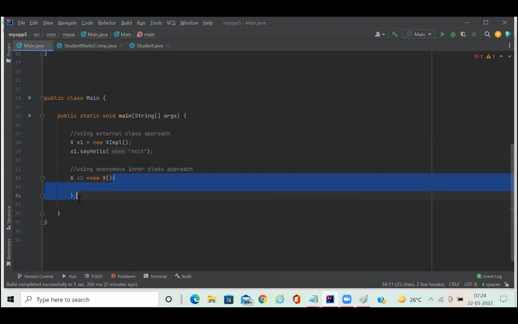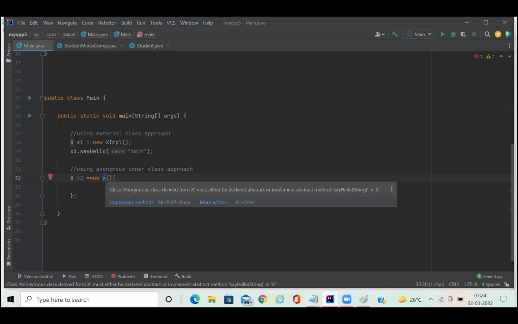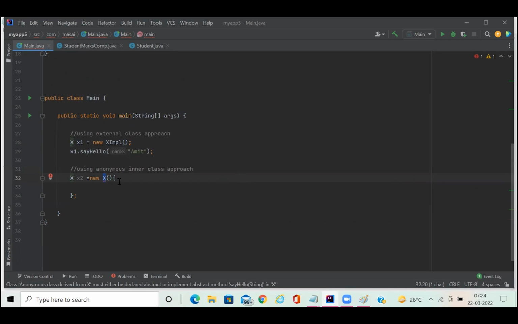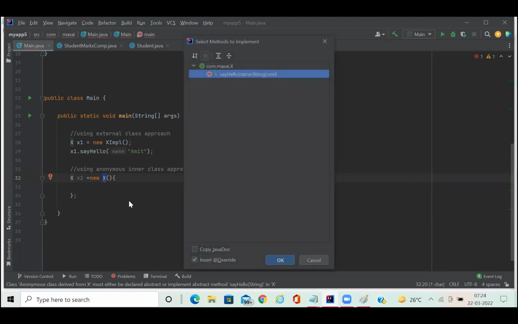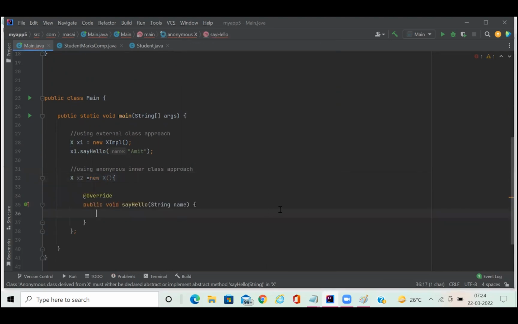This one curly bracket will be treated as an anonymous inner class. It will become a class which doesn't have any name, and that class will be considered as an implementation of this X interface. So see here, if you put the cursor, it says that it is an anonymous class derived from X, must either be declared abstract or must implement the method. So what to do? If you put the cursor and click on that, choose implement method. So whether it's a normal class or an anonymous class, if it is implementing an interface, it must override the abstract method.